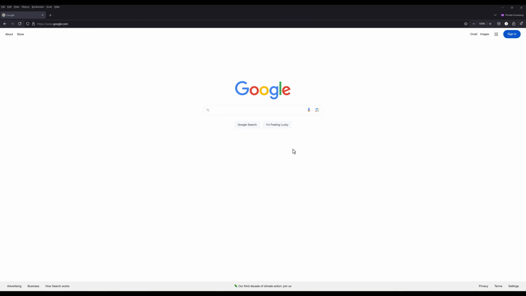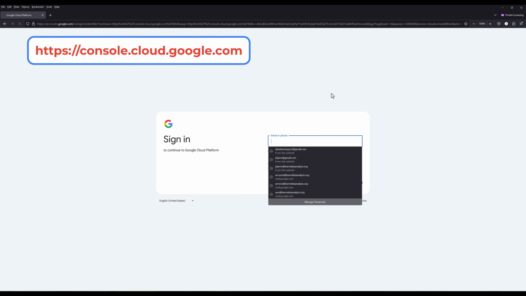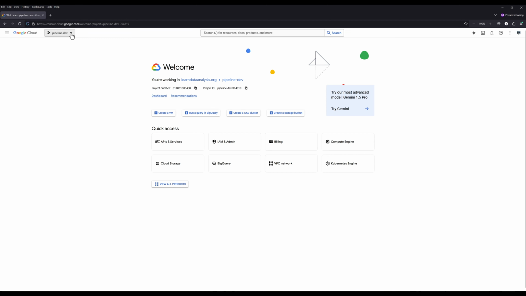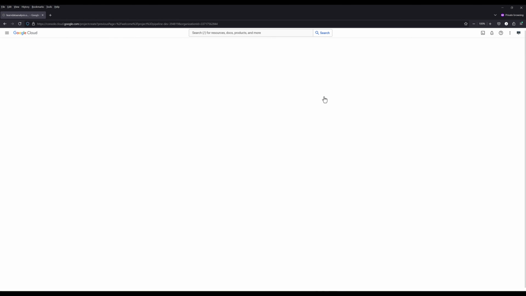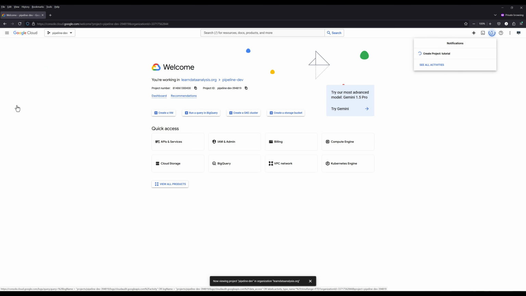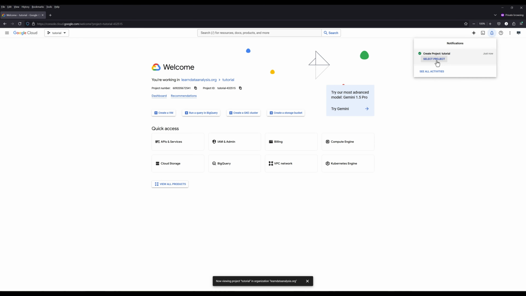To create a Google Cloud project, navigate to console.cloud.google.com. Click the dropdown on the top, then click New Project. Give the cloud project a name. Click Create to create the cloud project. Once the cloud project is created, click Select Project to set the project as active project.